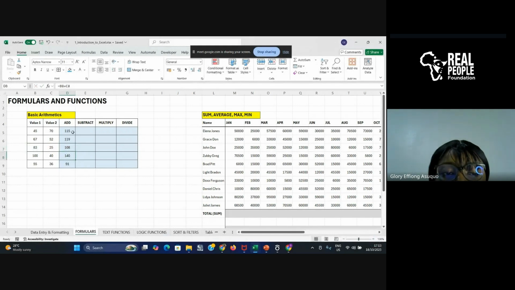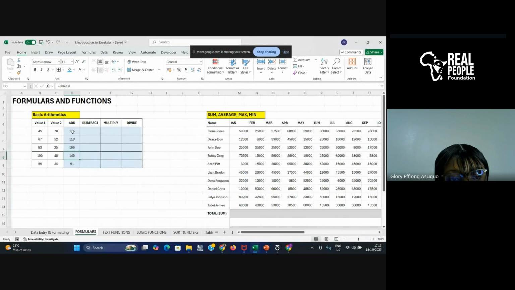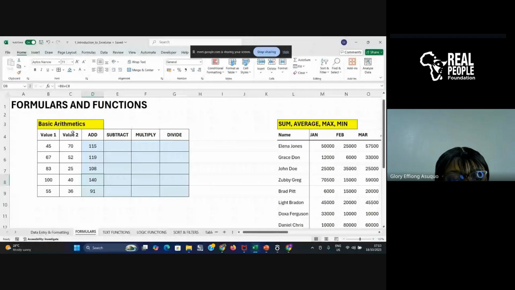Now take a look at something. Do you notice something? Here we have the number 115, but when you look at the formula bar, it's going to display the formula and not the result. So if you are wondering what formula is in a given cell, just check the formula bar, and you will see the formula that is inside the cell.